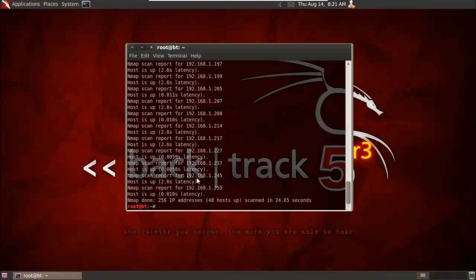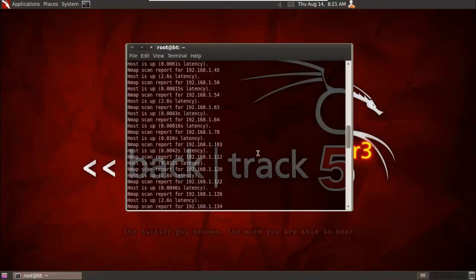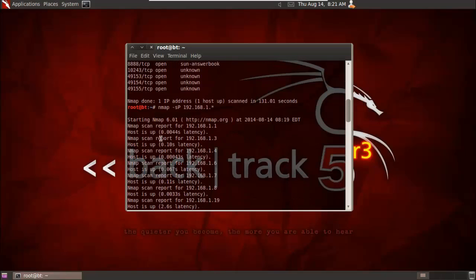So in this way, as you can see, Nmap has completed its scan in 24 seconds. It is faster than the previous one, and we have 48 hosts in the entire network. As you can see, we have these hosts which are up and running in this entire 192.168.1 network. That is how we could use Nmap to our extent, and we could get a lot more benefits from it.